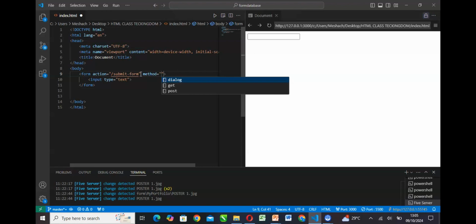Then we're not talking about method. So it is either you want to use the get, or you want to use the post. When you say get, what you're doing is sending that data via the URL that is visible in the address bar. You want to send that form through the URL that is appearing on the address bar.